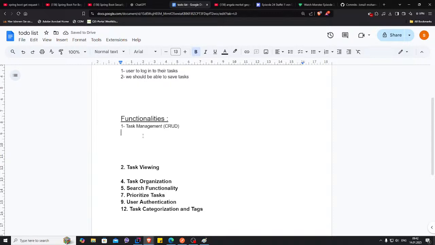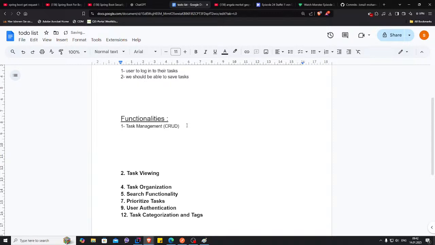Task viewing. We want to be able to view all the tasks at hand. Do we need the search functionalities for the task? I am not sure. I mean, it depends how many tasks you have, but if we are talking a simple one, not okay.